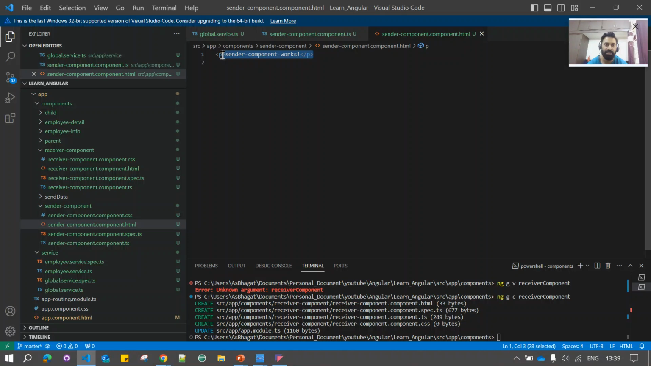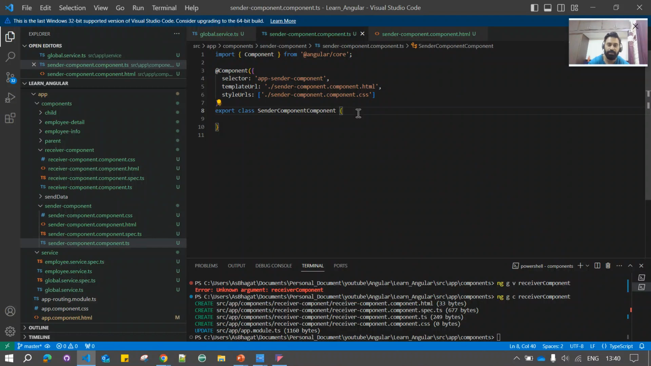Let me create one button. With a button click I want to send this data. Let's say the button name is send data. Let me put one click event, so that with the click event I will call one method, let's say send data. This send data method I need to create inside my sender component.